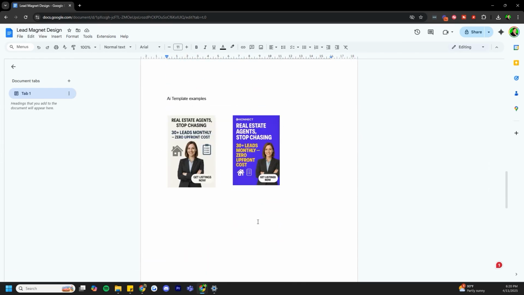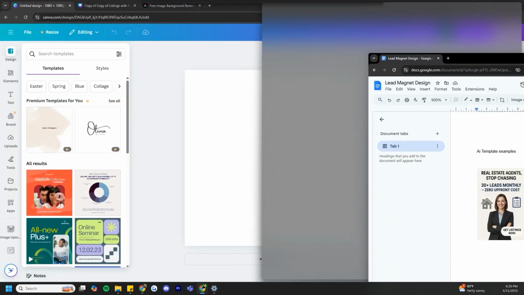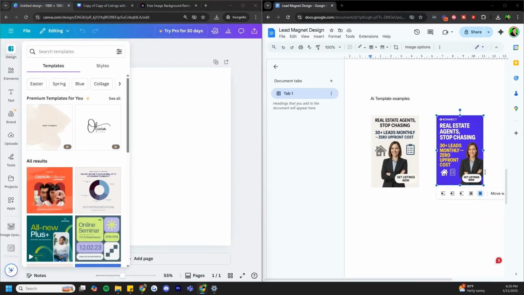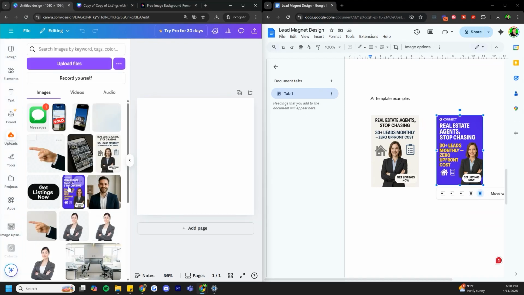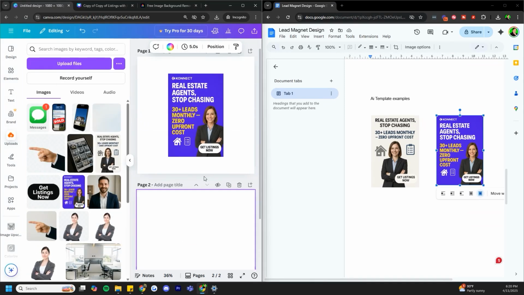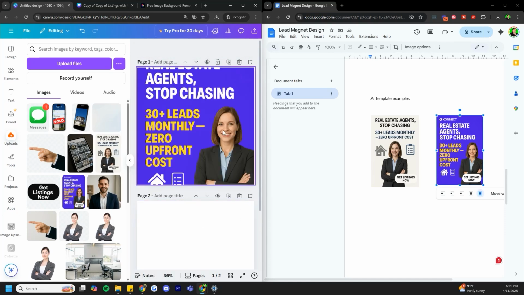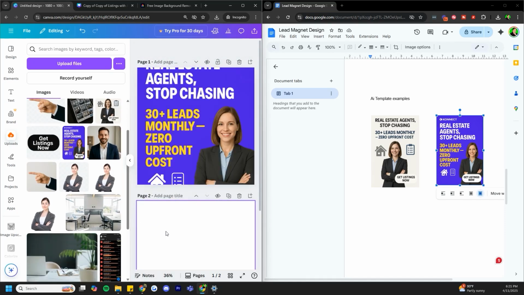And so this is where the AI generated templates come into play. So you can use this as a very clear reference for your Canva design right here. So we already have all the elements uploaded here of this design. So you can make a new page and try to emulate this design or something similar to this.